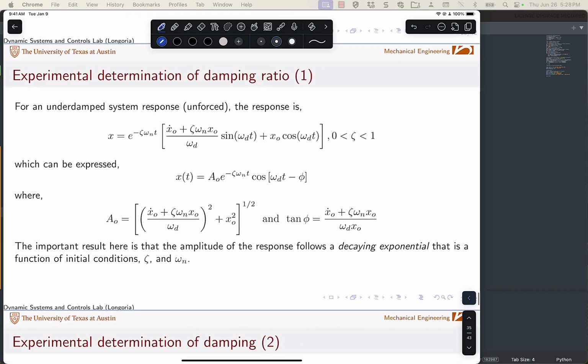It's called the logarithmic decrement approach. This is an experimental way of determining damping ratio. You can do this for any system. Let's say you had a vehicle and you wanted to know what the suspension damping was. You've got a spring in there, you've got a damper, and you wanted to get the zeta of your damper. You could depress this and then let it go, and it's going to oscillate.